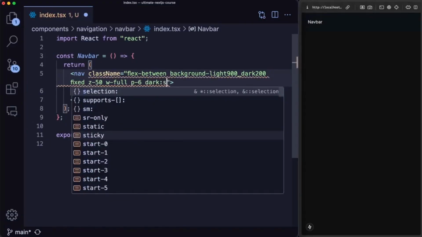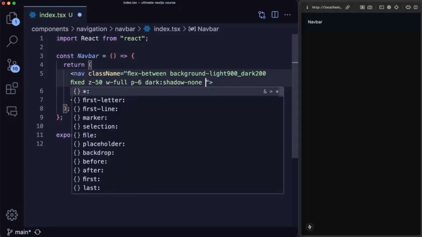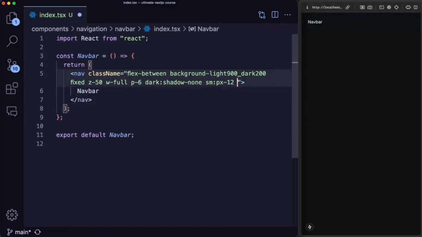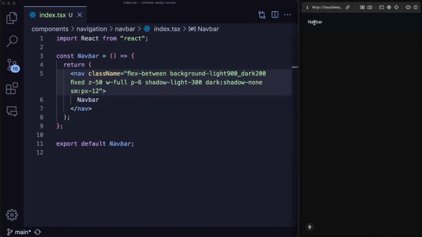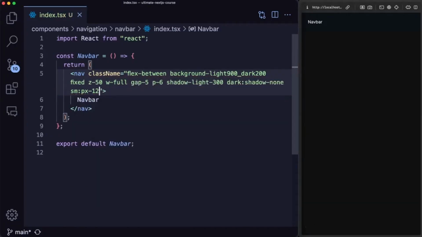On dark devices, shadow-none. And on small devices, padding X of 12. And typically shadow-light-300. So now we have our navbar, which currently hides our text. We can also give it a gap of 5, so we create some space in between the elements.